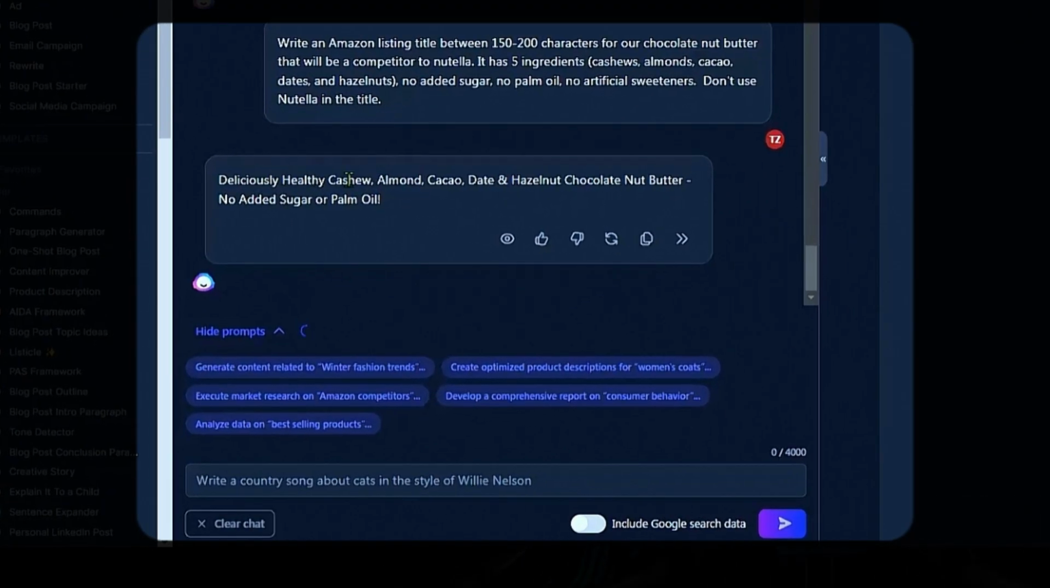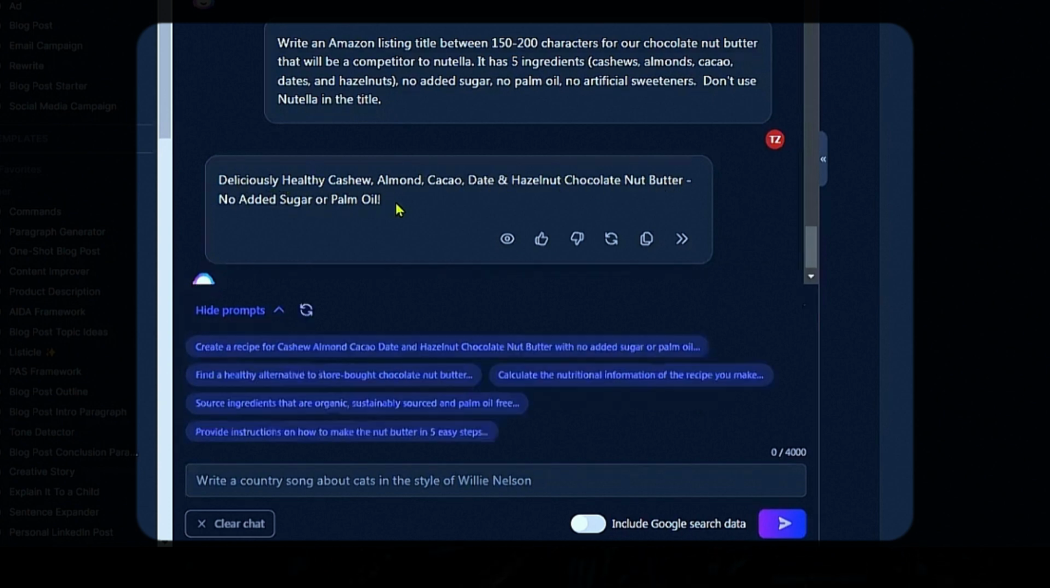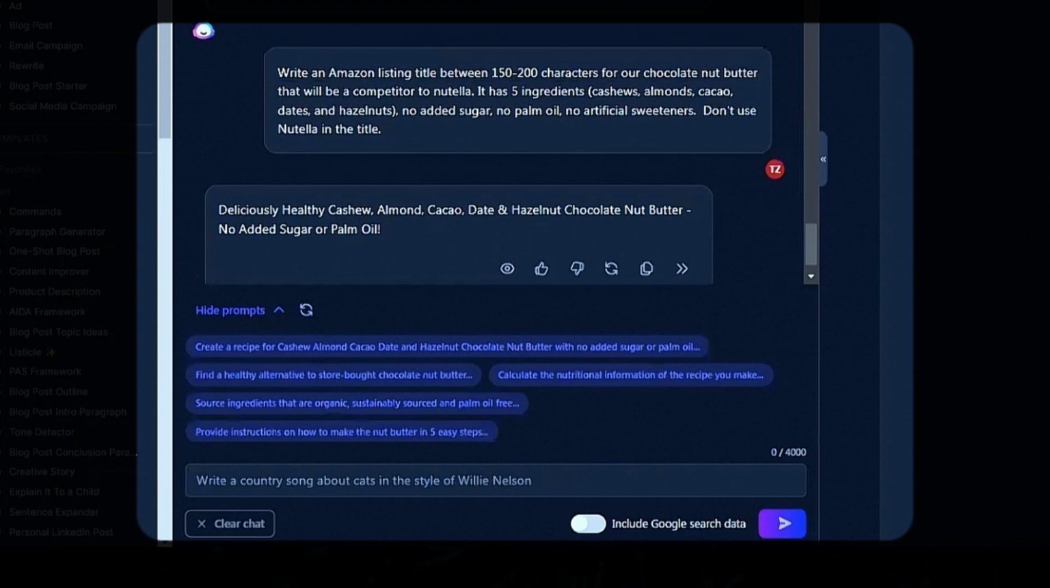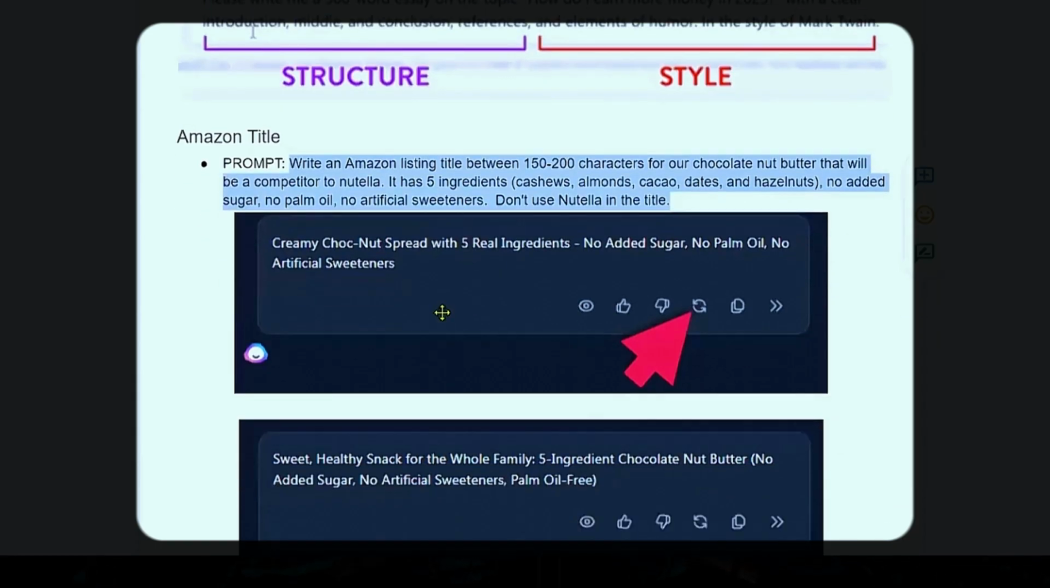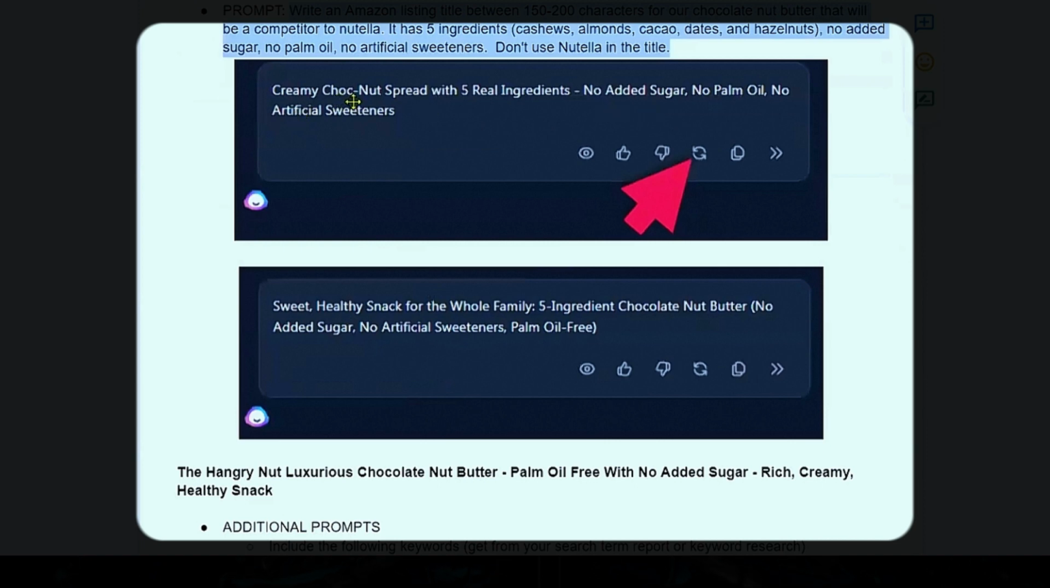So: deliciously healthy cashew, almond, cacao, date, and hazelnut chocolate nut butter. No added sugar or palm oil. So in my opinion, it does okay with the title. I think you could probably change the prompt a little bit more to make it better. Here's some other ones that I got: creamy chocolate nut spread with 5 real ingredients, no added sugar, no artificial sweeteners, no palm oil. You can actually hit this little button here to retry.